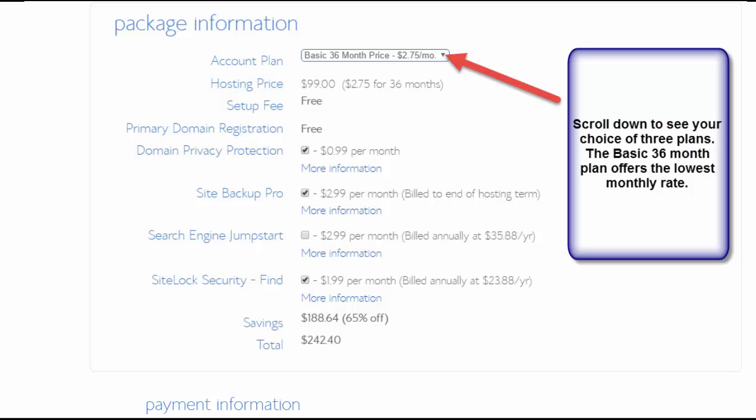Now here's another thing I think you'll like. If you cancel after 30 days, you will receive a prorated refund on the rest of your term. So for example, if you purchase a 36-month plan and after 6 months you decide that you don't want to do this anymore, you would get a prorated refund on the remaining 30 months. And there are no hidden fees or penalties for ending your agreement early if you choose to do so.